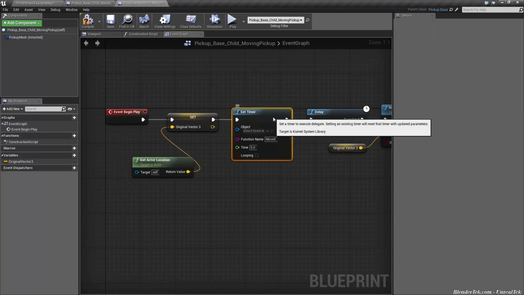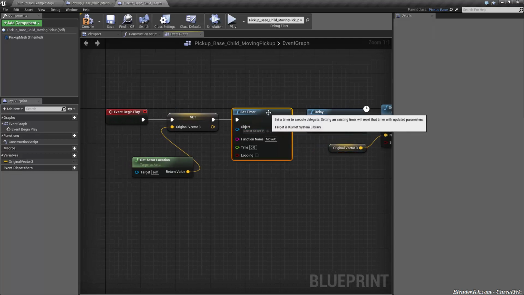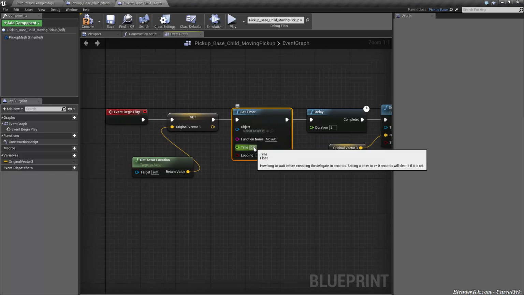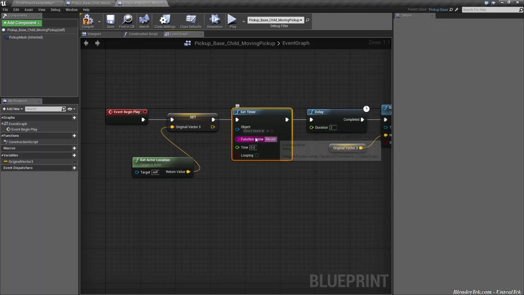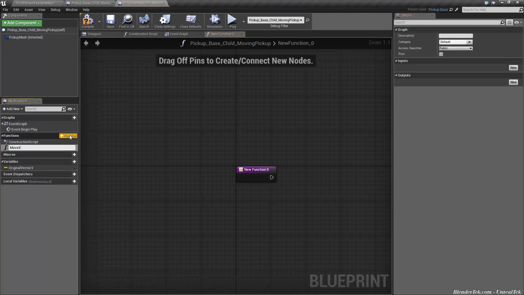Now this set timer basically says, in that amount of seconds, execute whatever function you've named here. Now we don't have a function named moveX yet, but we want this to loop, and we want it every 0.1 seconds. I won't get into the details why yet, however we're going to create that function moveX. So I'm going to copy that text and make a new function, and call it moveX.